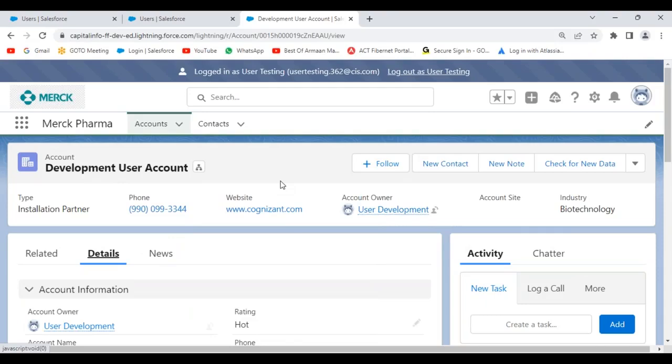Because my record is visible to everyone, but as part of my requirement, what is my responsibility? Whenever I'm creating a record, my record should be visible only to my manager here, not to the other people. But now my record is visible to everyone. Along with my manager, my subordinates and my siblings are also able to access my record over here.